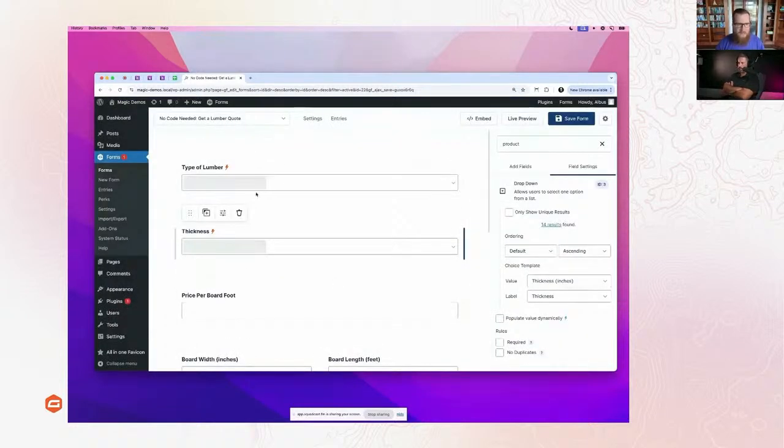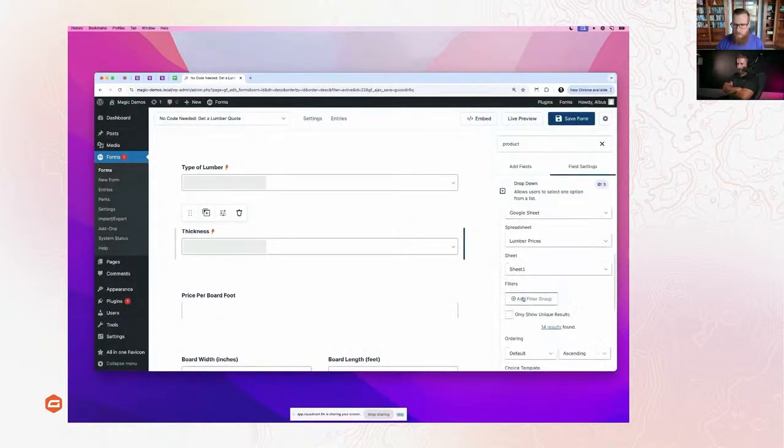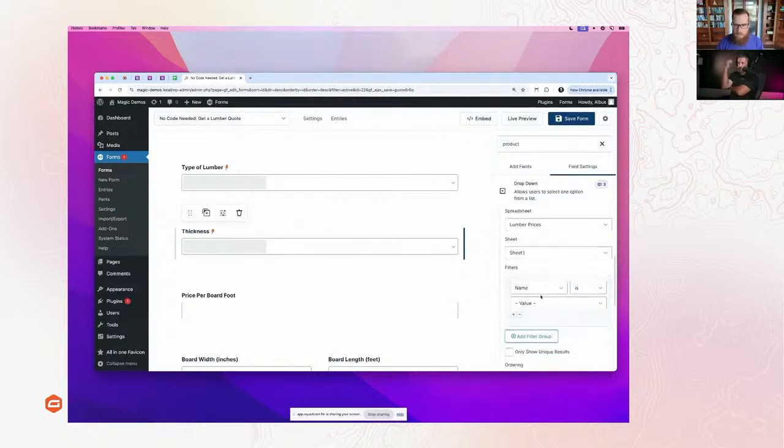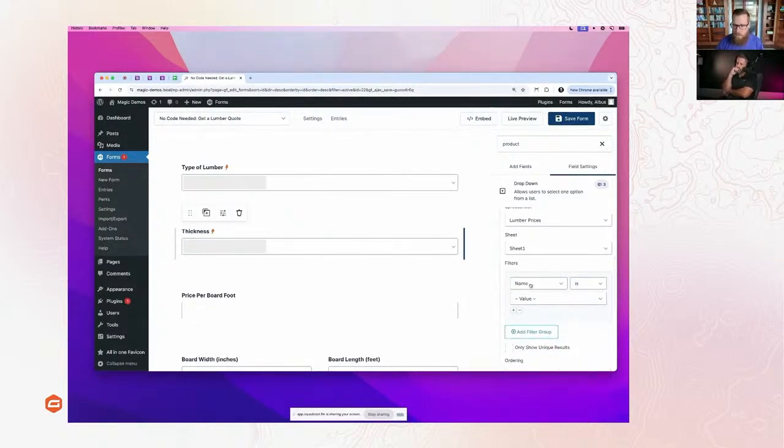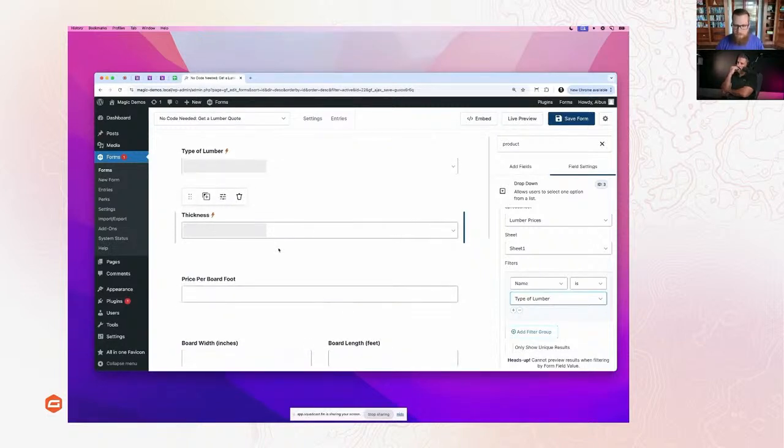So now that we have those two populating, the last thing we want to do on this field is only show thicknesses that are available to the selected wood. So in that case, we're going to say, hey, wherever the name in this spreadsheet matches whatever the type of lumber selected in the form is. So that's filtering all the rows from the spreadsheet down to whatever is selected here, so that when it shows thicknesses, again, there'll only be the type of thicknesses that are available to the selected type of lumber.